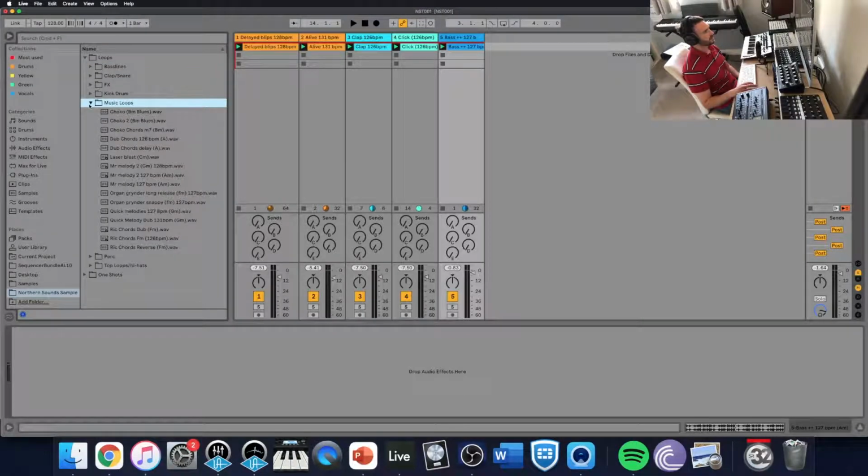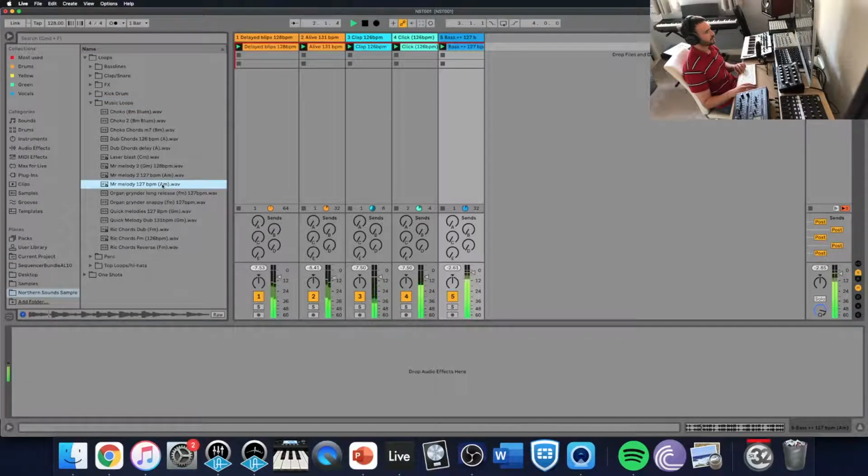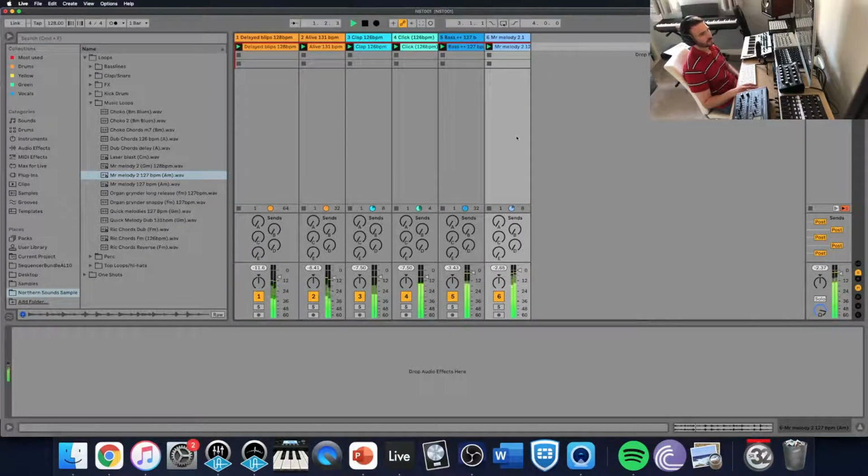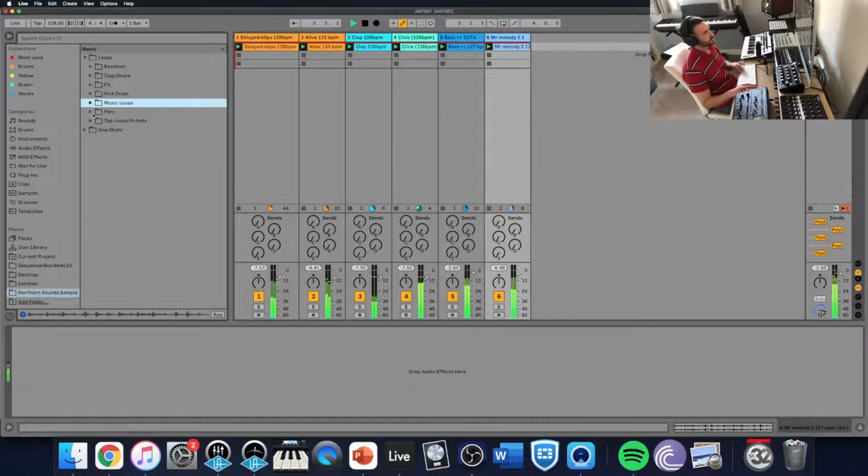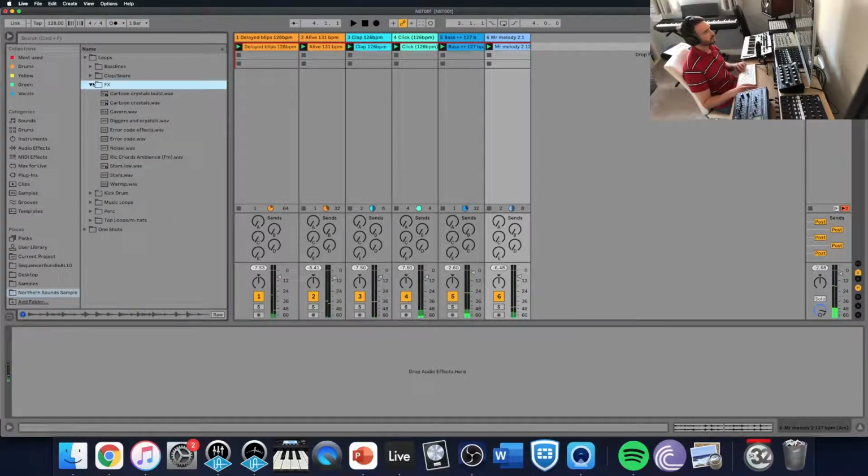So go into music loops, and I'm just going to have a little listen to some of these. So I'm just going to drag that one in. I'm just going to turn it down, it's a bit loud. And next thing, we're actually going to add some effects on as well.